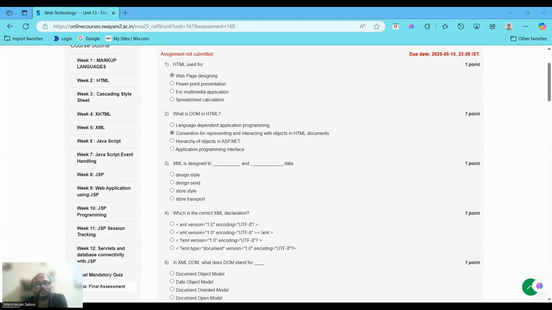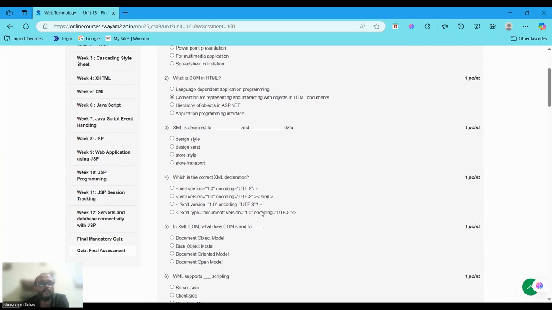The other options, option A, is vague and incorrect. Option C is specific to ASP.NET, and option D is too general, since DOM is a specific type of API, not the definition itself. So the correct option goes to option B. Clear? Now moving to question number 3.